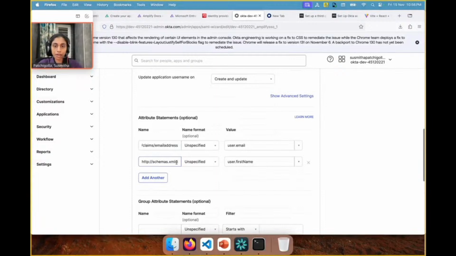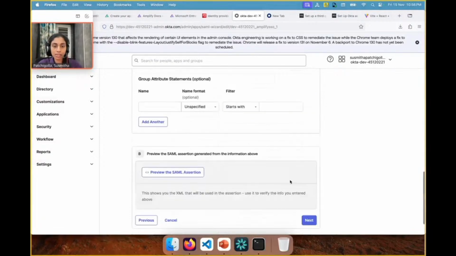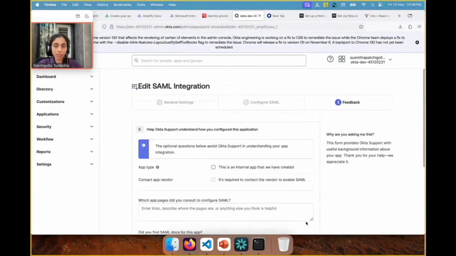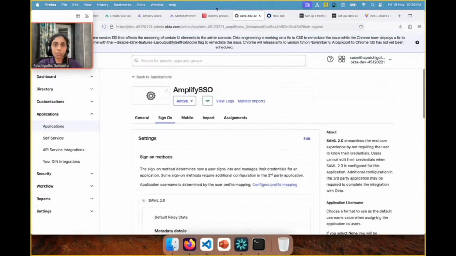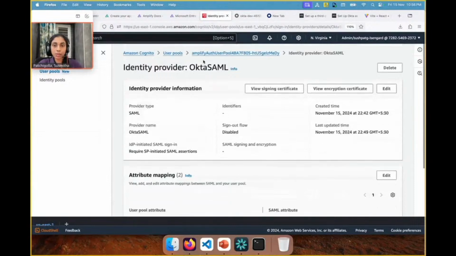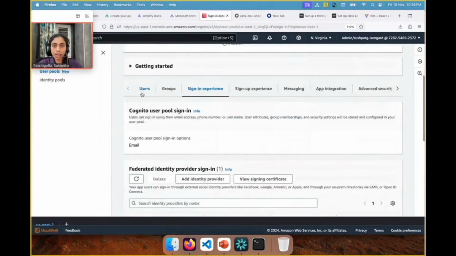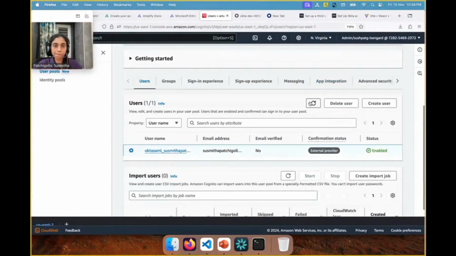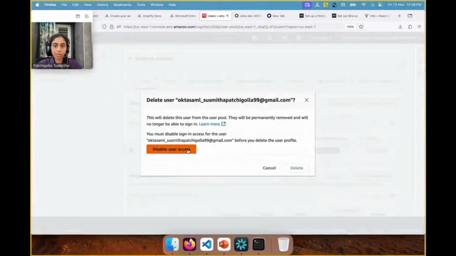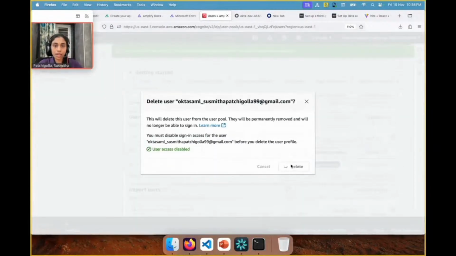We have the email address, that is fine. Yep, I can see a dot here. Let's remove this. Next, finish. Okay, let's delete this current user which we have and let's recreate the user. Disable, delete.